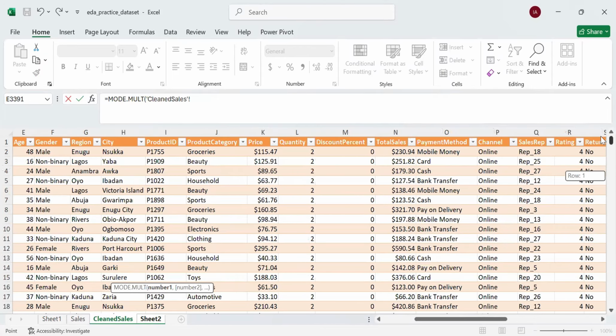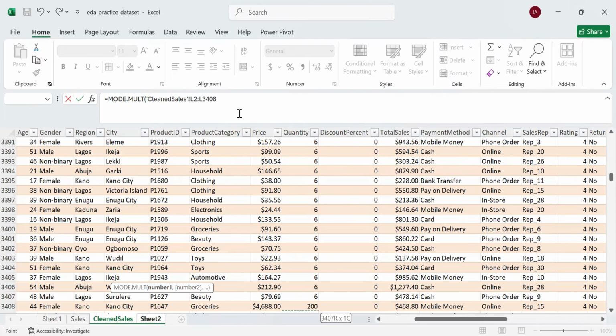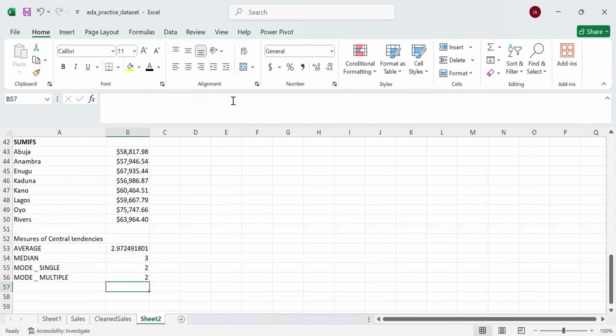So that is it, okay? So you see, that will not be possible within the single mode, right? So let us see what we get here. Let's change this to 15,001, close parentheses and hit enter. You see, we are getting the same mode.